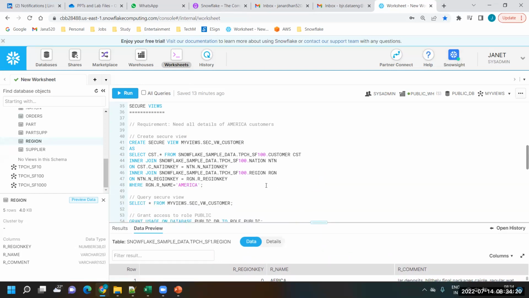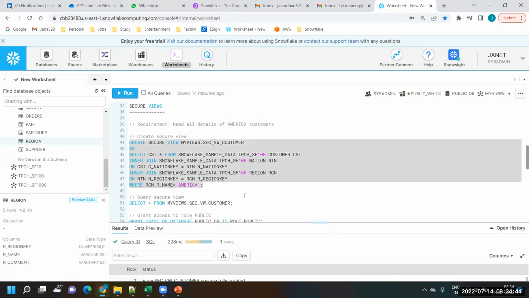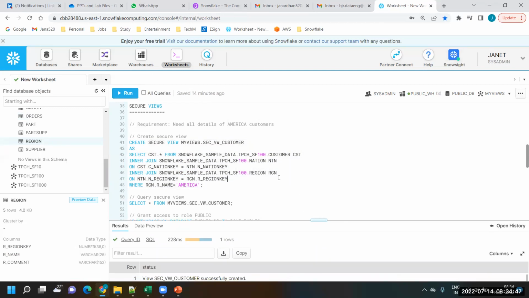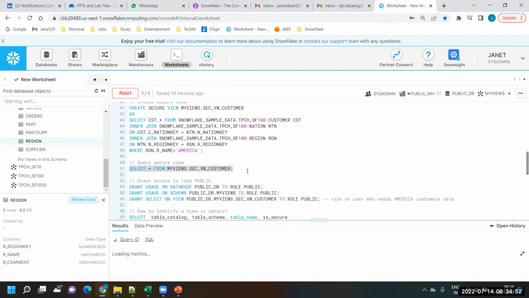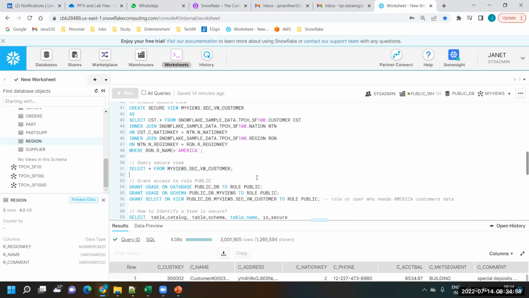Now I'm writing a query like this. After joining the nation table, I'm putting one more inner join on the region table by using the region key, and then I'm specifying the filter as region name equals America. This is how I'm preparing my SQL statement, and I can simply create a secure view. To view the results from the secure view, just select star from secure view underscore customer, the name I gave it just for our understanding.